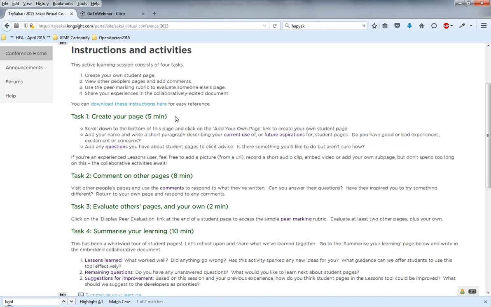So the first task is to create your own page. And I just want to emphasize here, because of the limited time that we have, keep it simple. It doesn't have to have any fancy subpages, multimedia, or anything like that. It's quite fine for it to be just text. If it's your first time around, keep it basic. If you've got more experience, of course, you're very welcome to make it more flashy and embed pictures, multimedia.